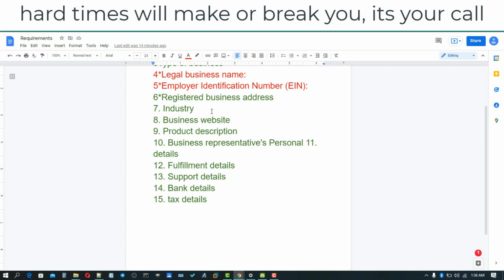The industry, whatever industry you are, IT and tech. Business website, you can choose your Quora account. Product description, whatever your product is about. Business representative, only you. Fulfillment details, how long it takes for your goods to reach your customers. Support details, do you have a customer support? If you don't, leave it blank. Bank details, you put in your Grey account number here or your Wise account number here, then your tax detail.